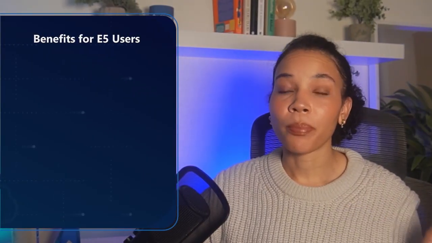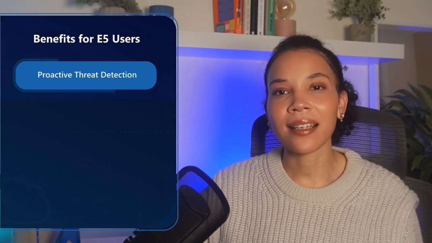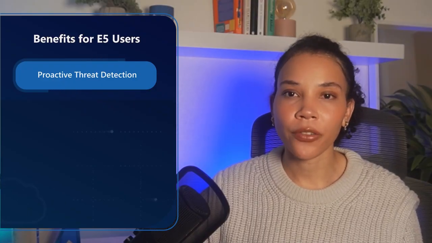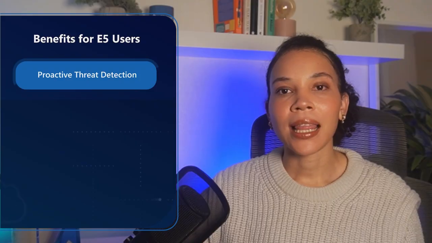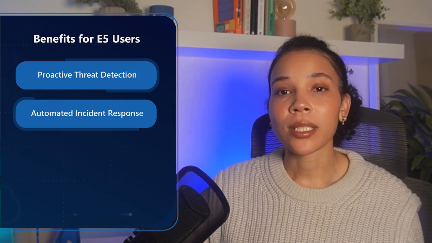So it uses capabilities of AI and machine learning to detect threats in near real time, correlating signals from across your cloud and on-premise environments to identify any types of anomalies in potential attacks. Now, for E5 users, there are a couple of additional benefits. Think about proactive threat detection. Sentinel can automatically analyze logs from Entra ID, conditional access, and other Microsoft 365 services to detect suspicious activities like coordinated attack patterns.